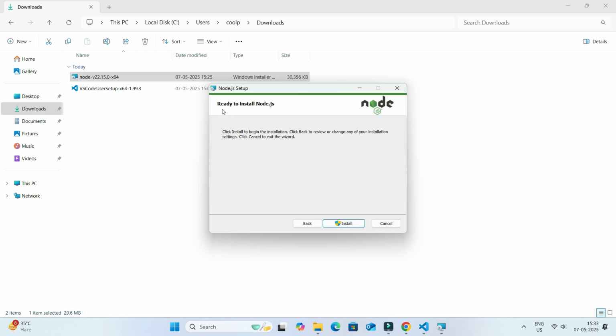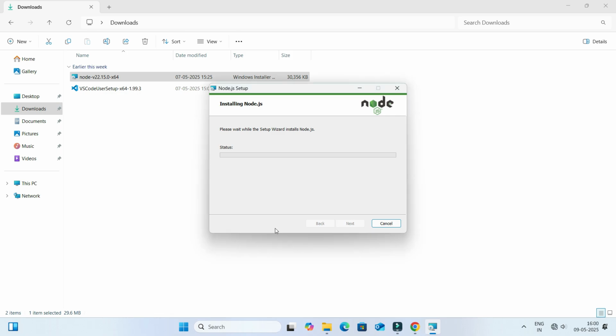After that it shows Ready to install Node.js. So guys, simply click on this install button to install Node.js. Right now, the moment I click on the install button, it asks for permission: do you want to allow this app to make changes to your device? Basically this is not recorded, so it will not show to you. So simply click on the yes button.